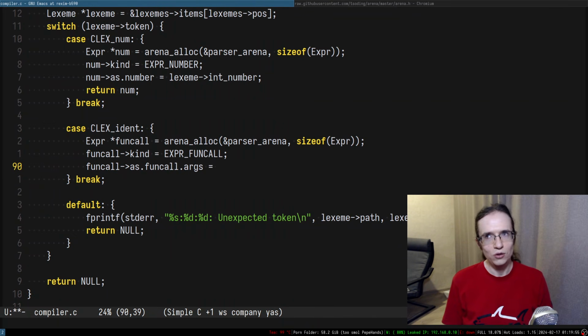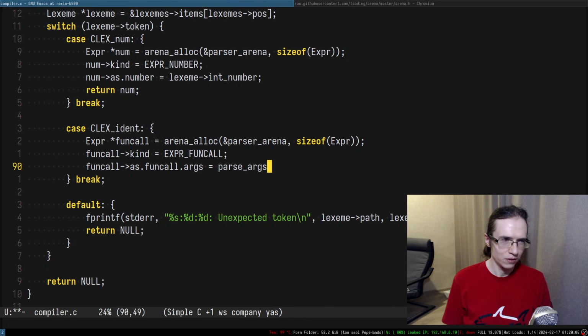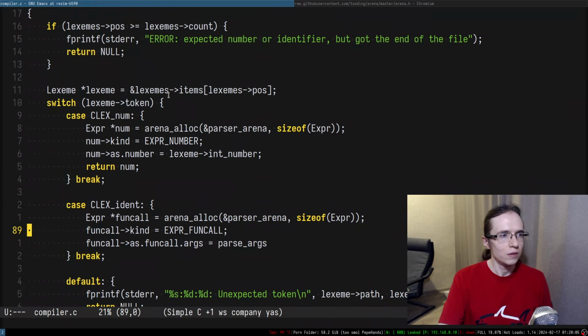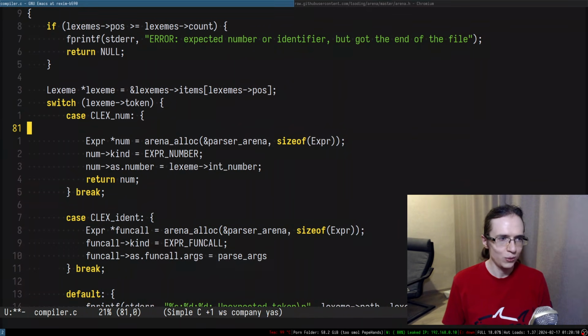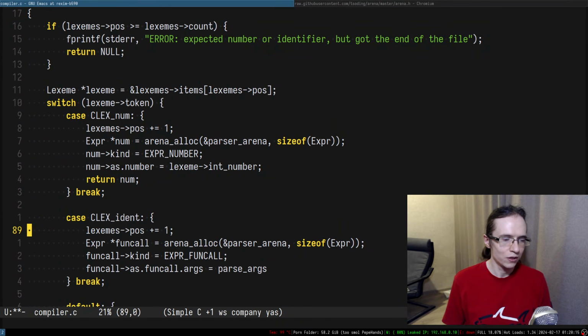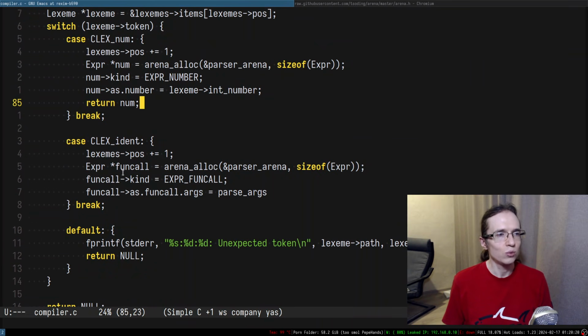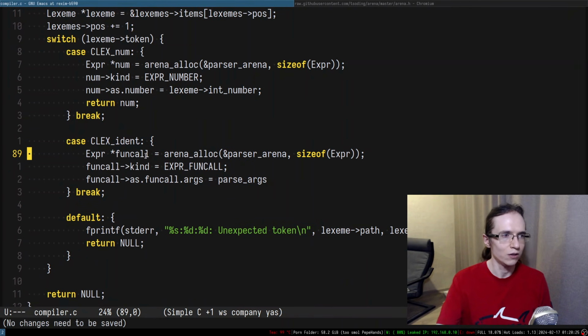So that means we need to basically parse arguments. Maybe we're going to introduce a separate function, parse args. Yeah, parse args. By the way, every time we sort of consume the token, I think we have to do +1 in here and definitely +1 in here, right? So we consumed that token. Might as well even do +1 in here one time. I don't care about it anymore.